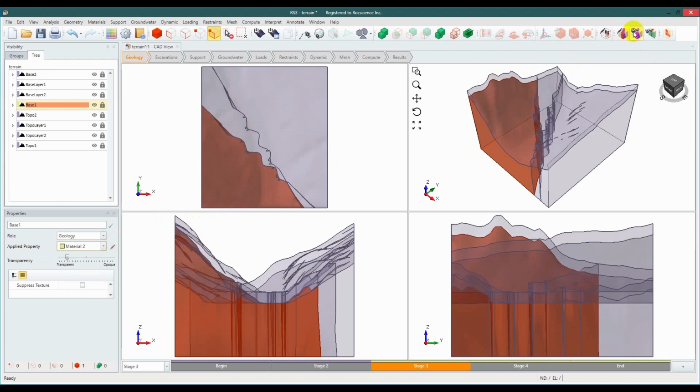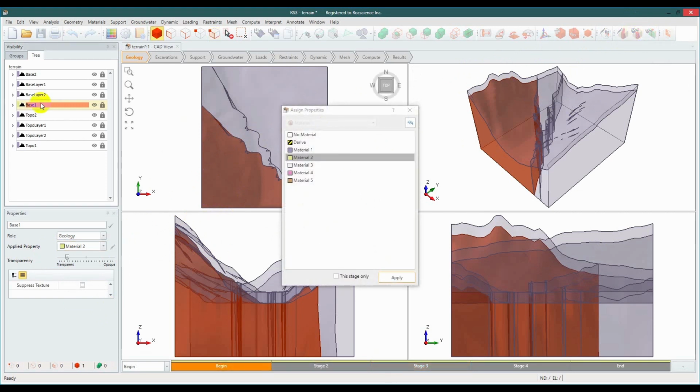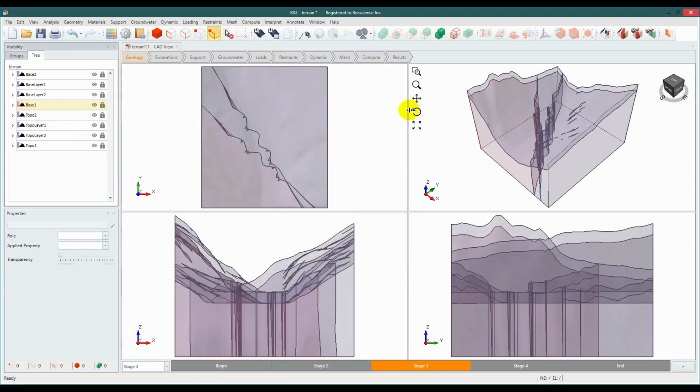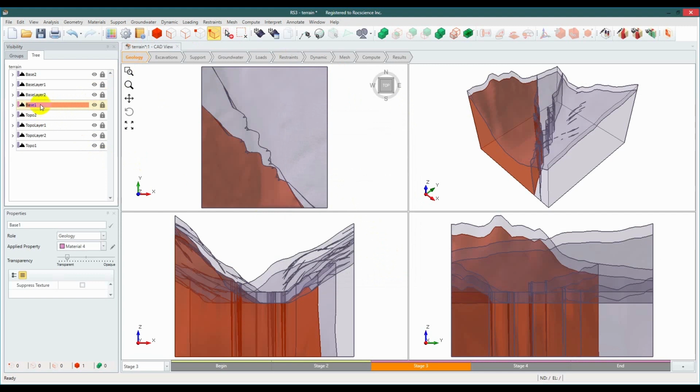Another way to assign materials is to use the Assign Properties tool. Click on the Assign Properties tool from the toolbar. A dialog should appear. Select the entity, then the stage, and finally the material. Finally, click Apply. You will notice that the Stages bar indicates the changes in material for the select entity.